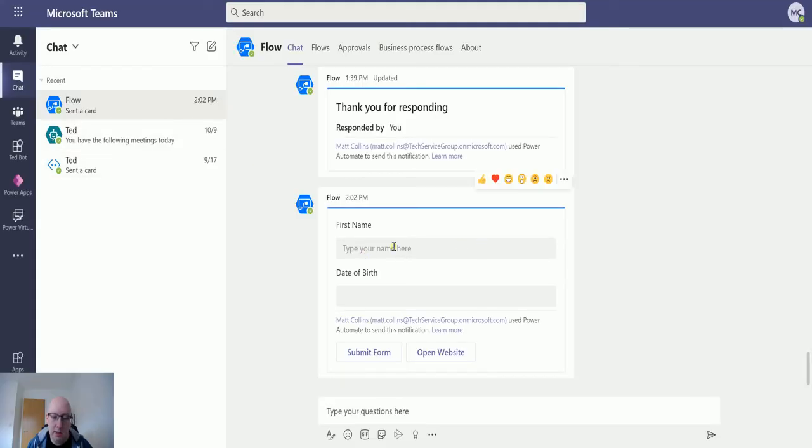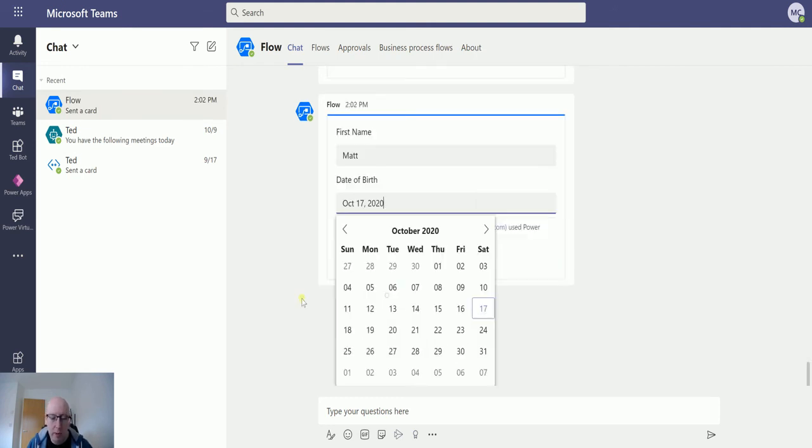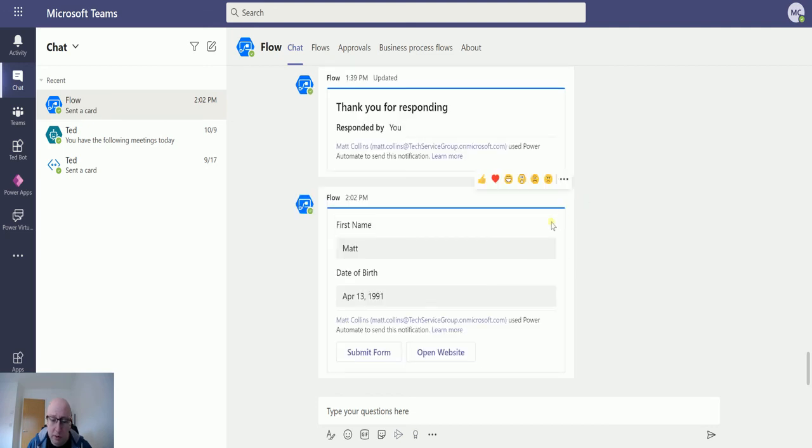We'll go over to our Microsoft Teams. We can now see the teams in here, and we can say, right, okay, what's your first name? Matt. This is my adaptive card that's been posted as a flow bot in here. This is what it looks like. If I click in here, it's going to ask me for a date picker, so I can click on April. If I go back in time, let's just, whatever, April 13th. I wasn't born in 91, but let's do it anyway.